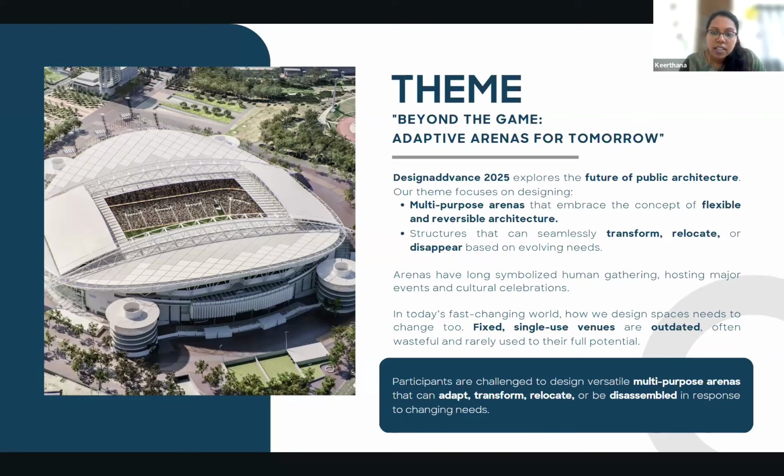So the arenas that we design should transform, relocate, and disappear based on evolving needs. They should not be fixed or single-use venues, which is quite outdated in the current scenario. The participants are challenged to design versatile multipurpose arenas that can adapt, transform, relocate, or be disassembled in response to changing needs.